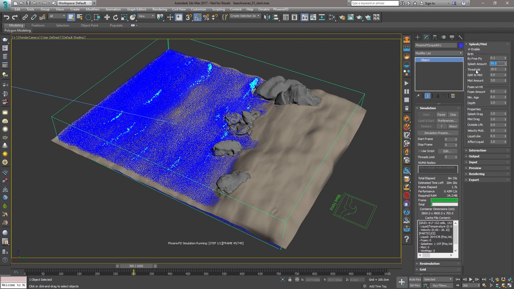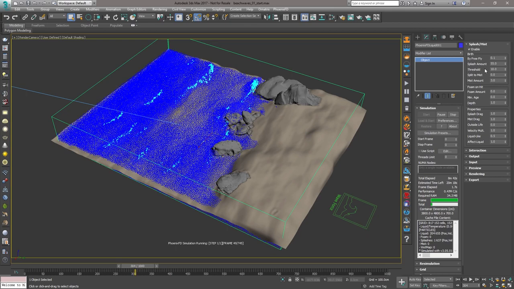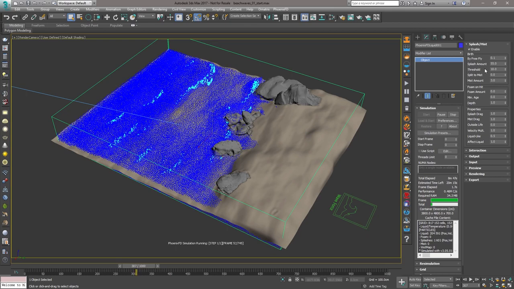I will keep an eye on the cache content window. And there we go, more splashes are being generated now. Next thing to do will be adding the foam.